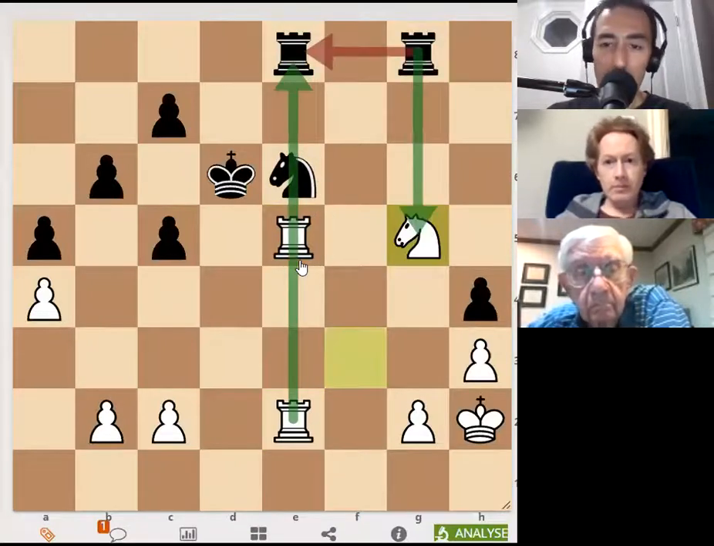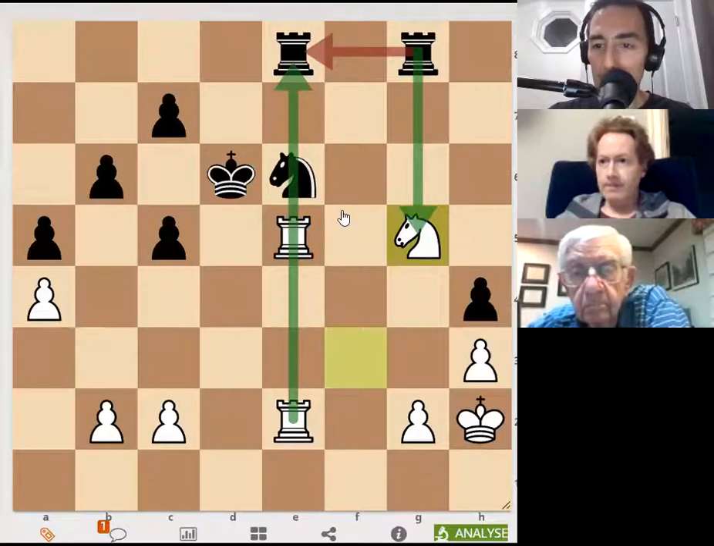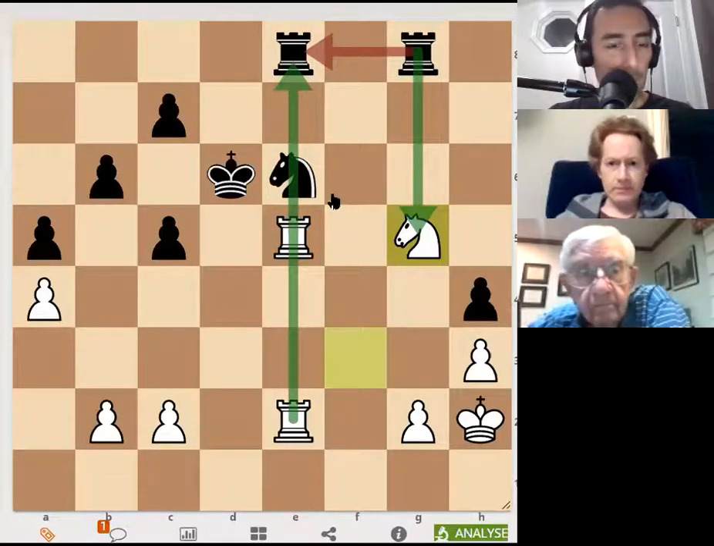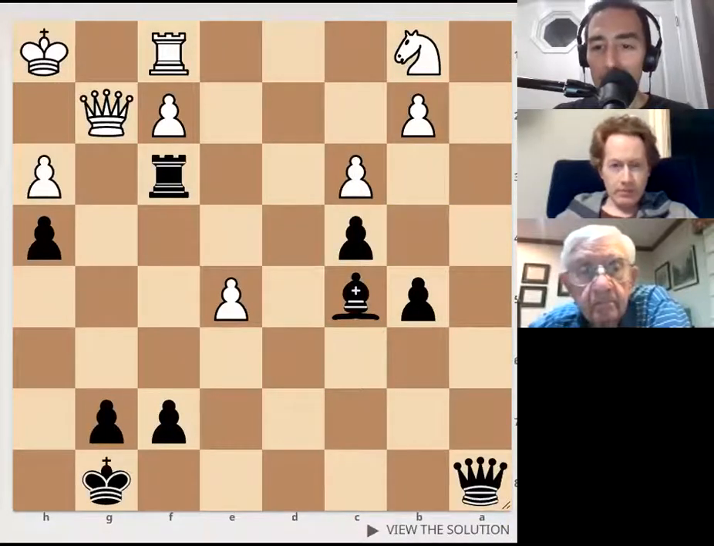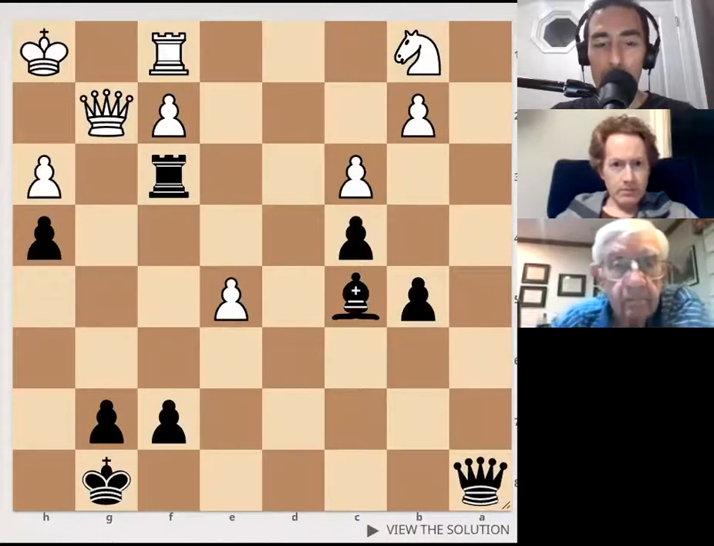All right. Am I going too fast for anybody, or is this good? Good speed. Okay, good. All right. So how about here? What is the best move here? Black to play.